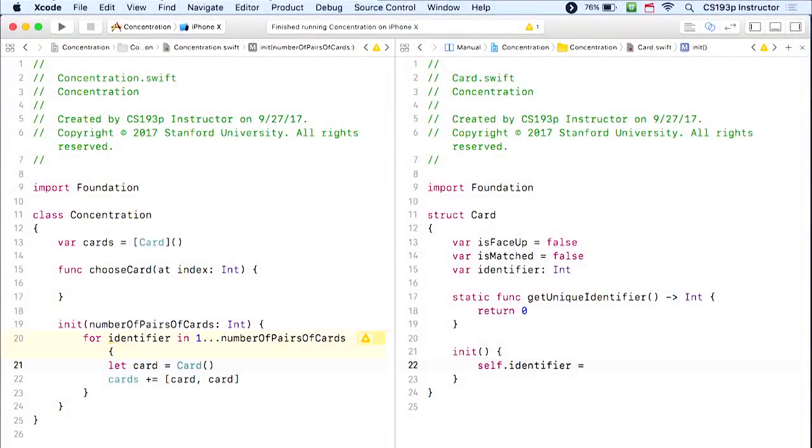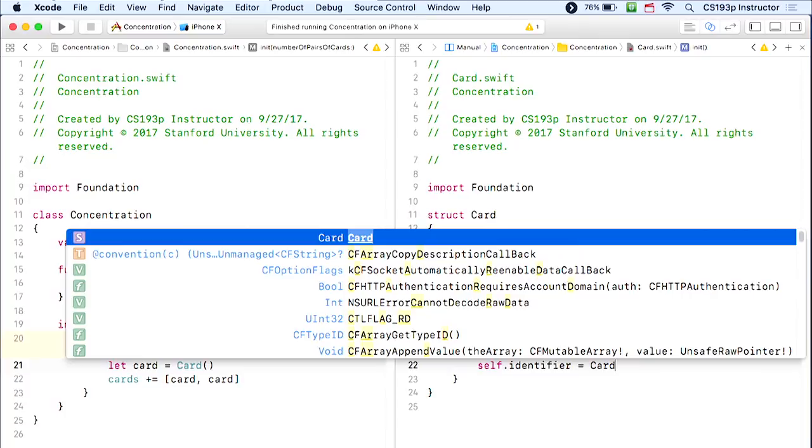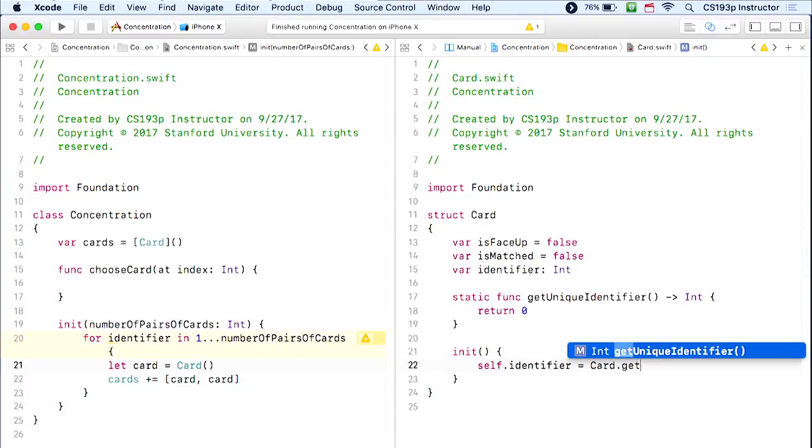You don't send it to a card. You can't ask a card for a unique identifier. You ask the card type. And that's what static means. So here, when I want to call this function, I send it to the type: Card.getUniqueIdentifier. You see? That's getting it from the card type.